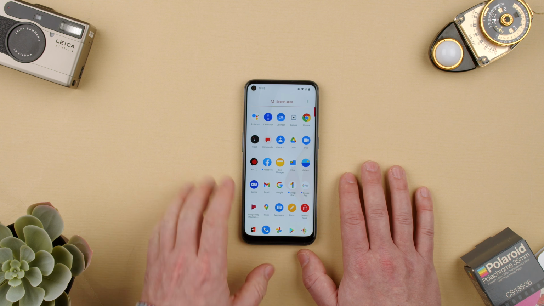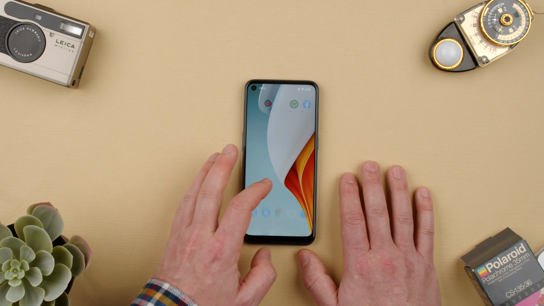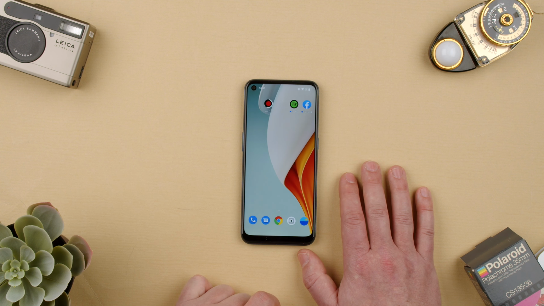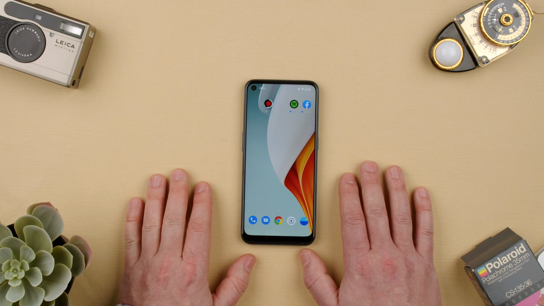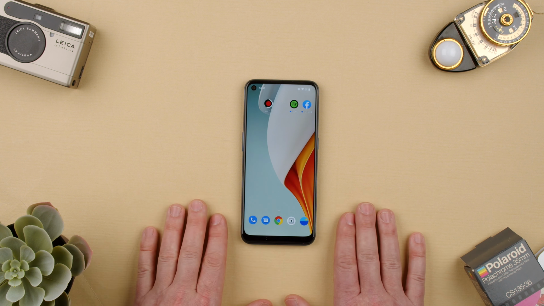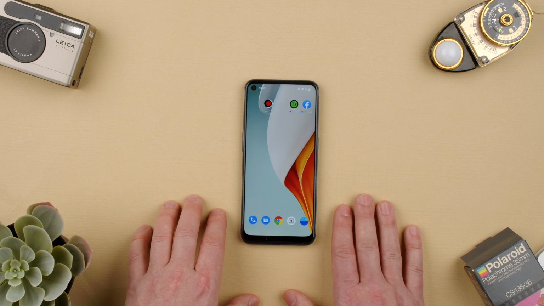Boom, there it is. So that is how we install Facebook, and also probably going to be on the home screen up there. Then we can open it, do our settings, sign into Facebook, and so on. So yeah, that's how you install a Facebook app on the OnePlus Nord N100.